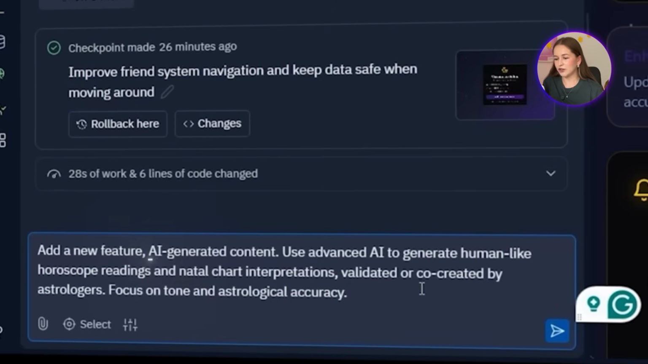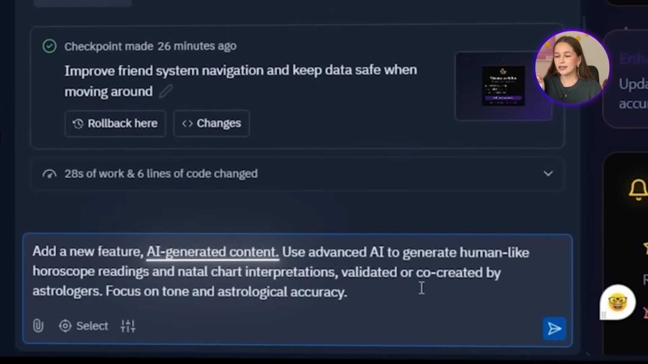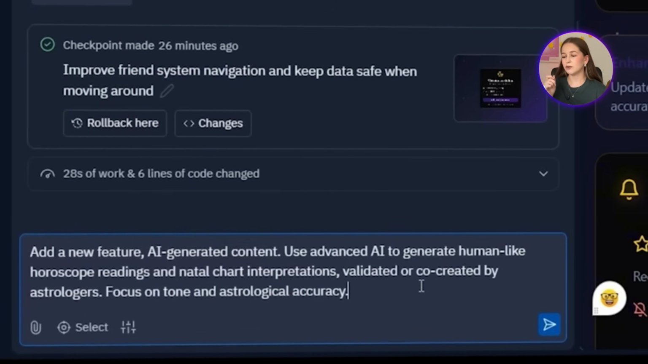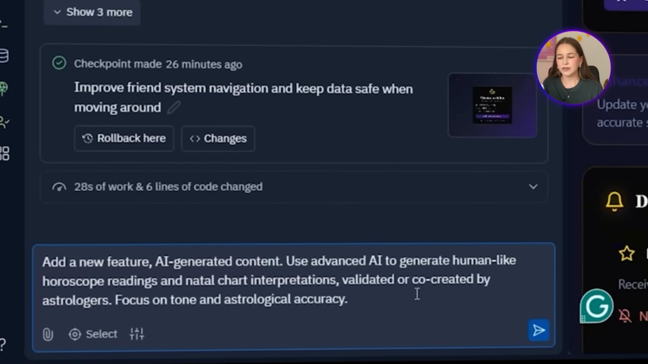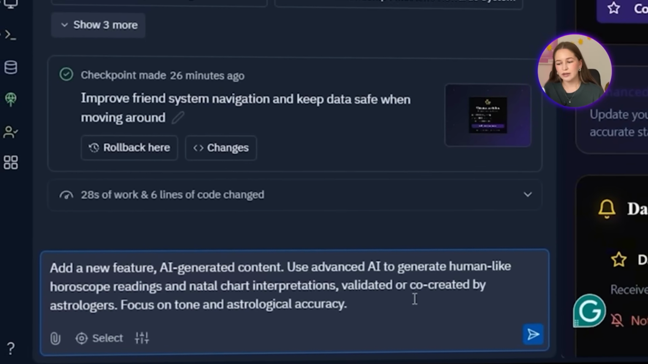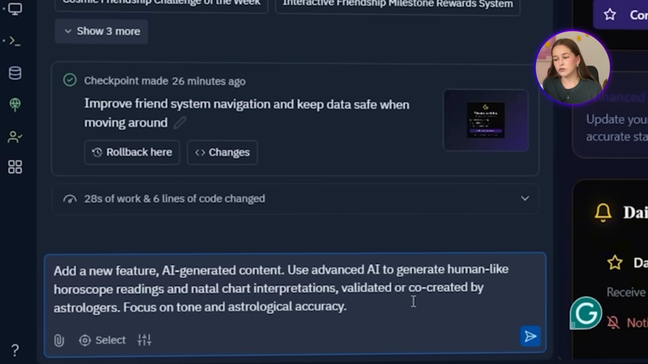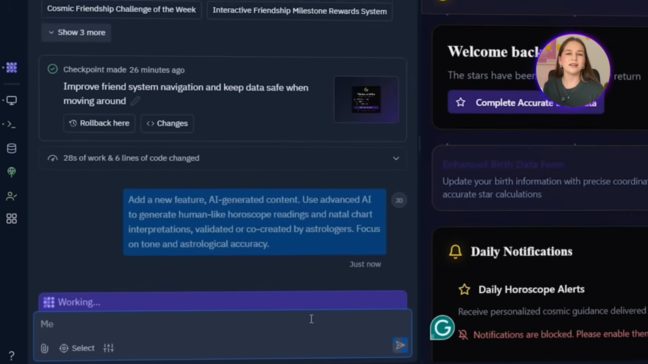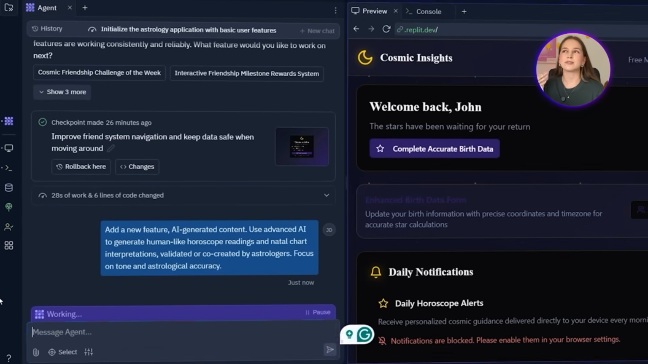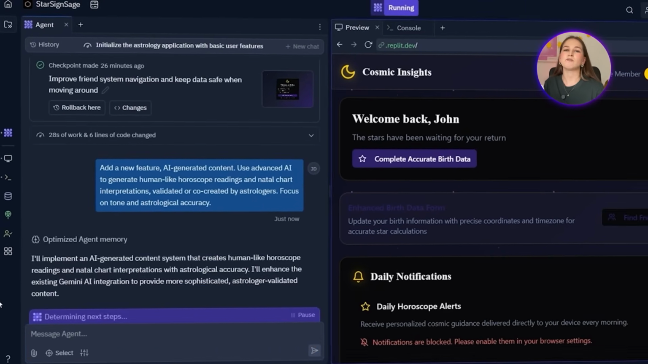Add a new feature, AI-generated content. Use advanced AI to generate human-like horoscope readings and natal chart interpretations, validated or co-created by astrologers. Focus on tone and astrological accuracy. Okay, a new content generation system designed specifically for this is now implemented.